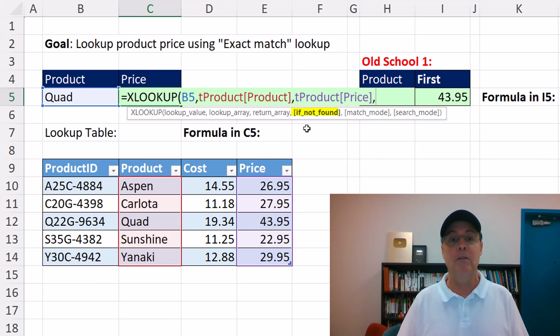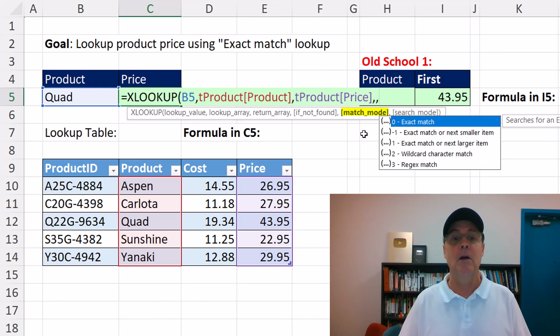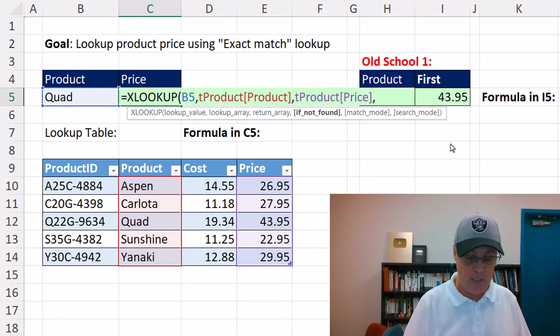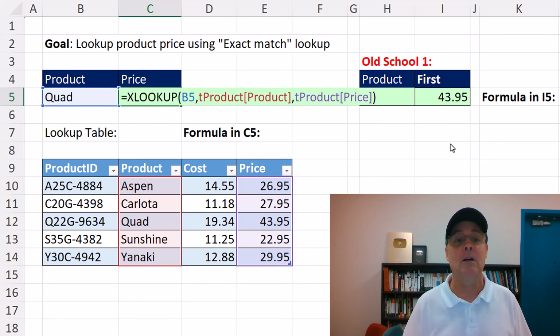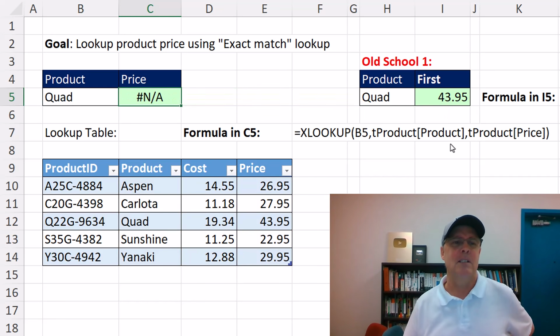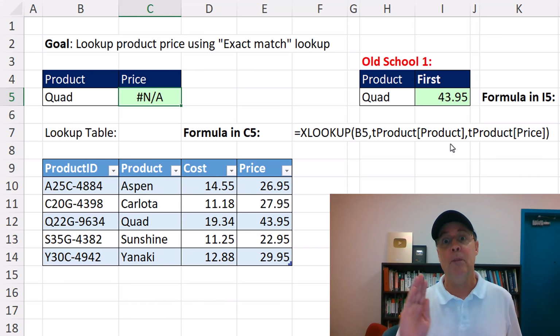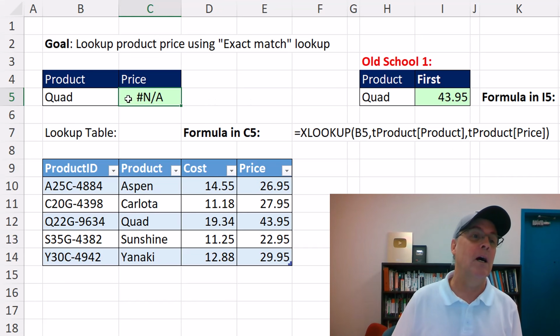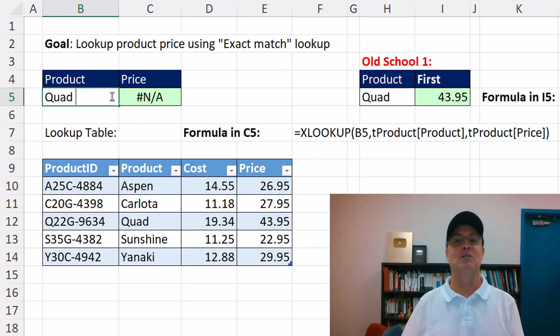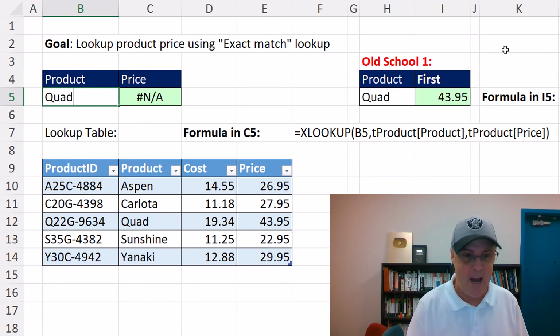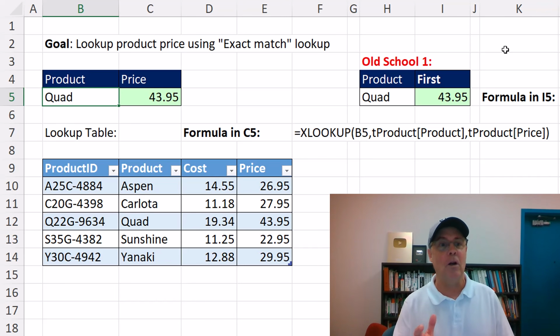Now, comma, I don't need a message for not if found. Match mode, exact match 0 is the default. So I'm going to backspace, backspace, and close parentheses. #N/A. Well, yeah, the formula is being polite. It says not available. That politeness is letting you know there's a problem. Well, sure enough, there's a space. Backspace, and now it works.